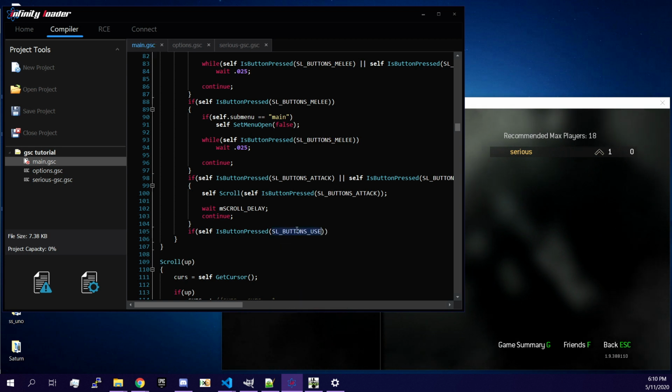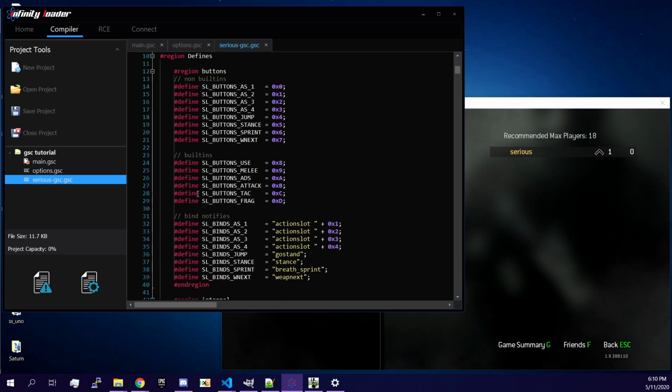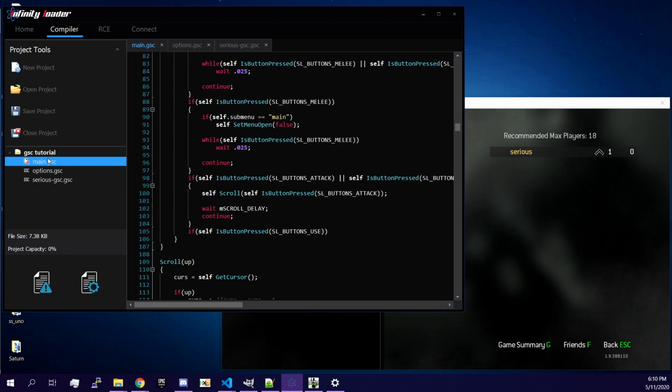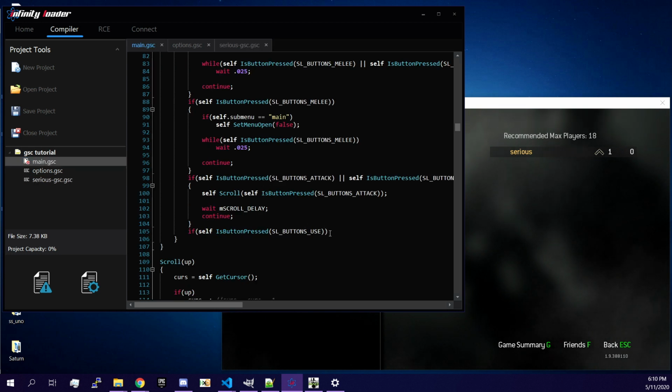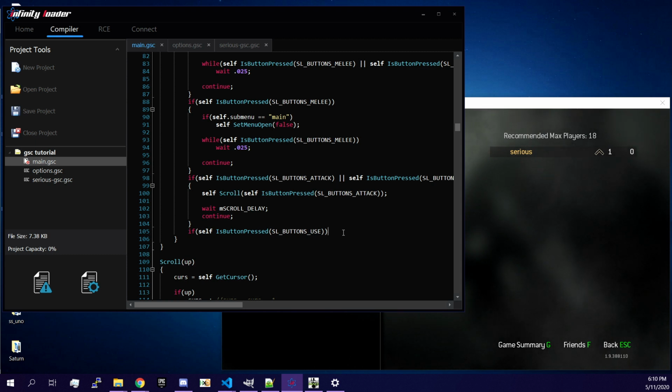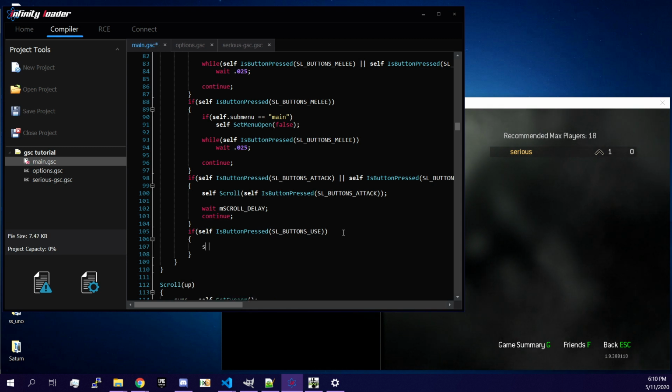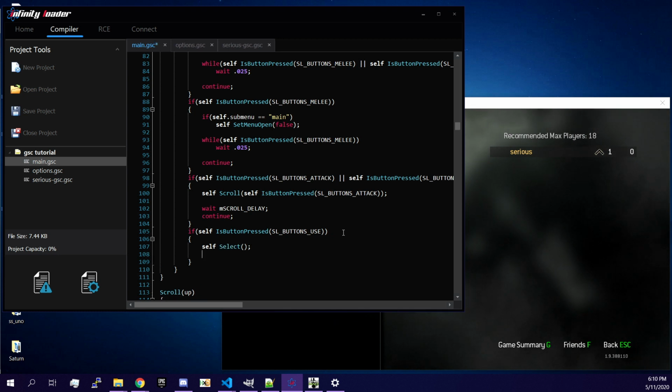If you are not familiar with this, because we haven't done this in a while, remember it's in the utility. You have all of the available buttons here. I'm going to use the use button, which is like square on PS3. I don't know what it is on Xbox, and it's like F on PC. Then we're going to add our brackets and write a call to self select. Select is a function we haven't written yet, but we're going to go ahead and write that today as well.